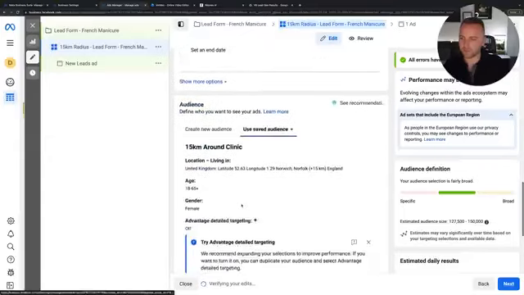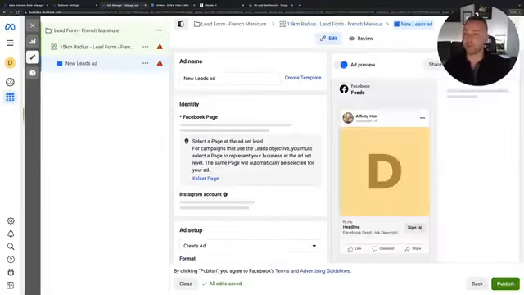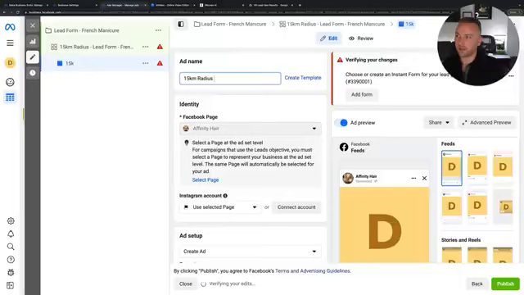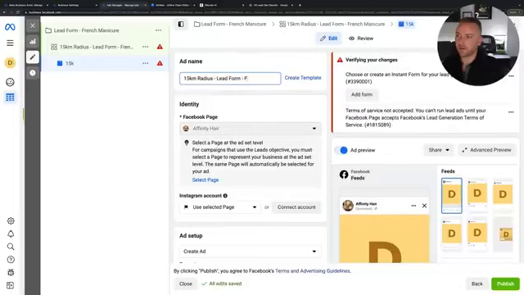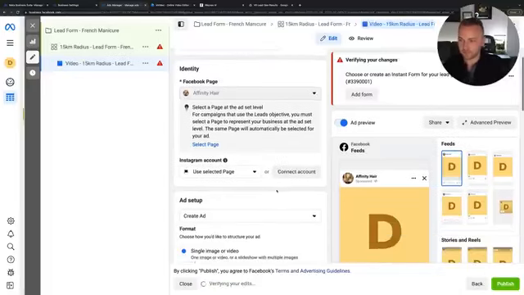Cool. Okay, fine. Let's hit next. So we've now done our targeting, and now we need to actually create the ad itself. So we're going to carry on the same: 15 radius, lead form, French manicure, and the creative is going to be video. Okay, I'm going to show you how to create a video.